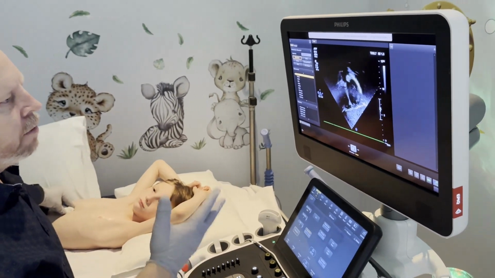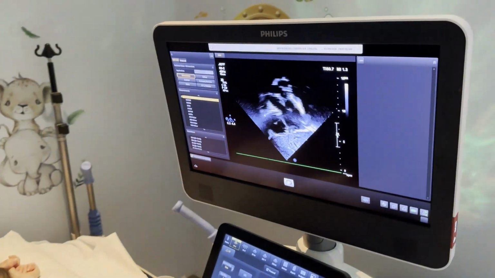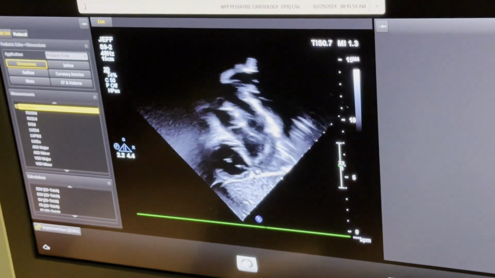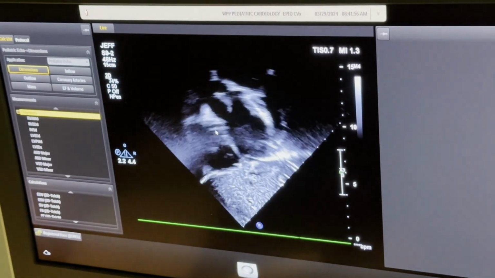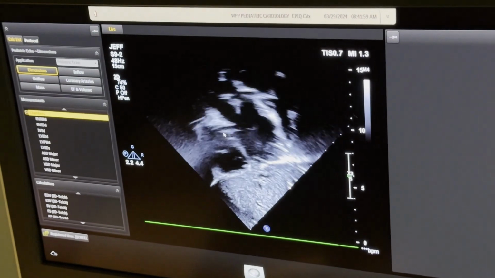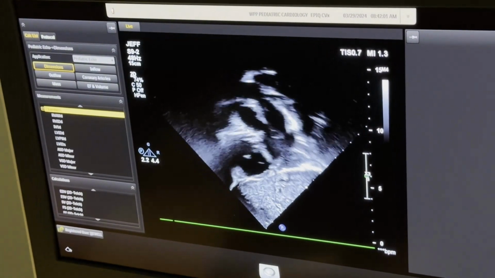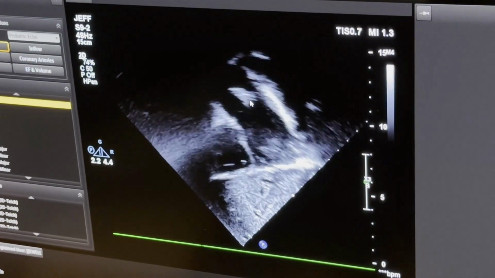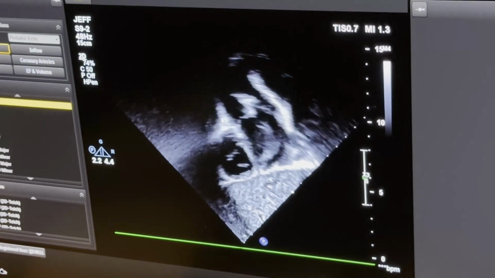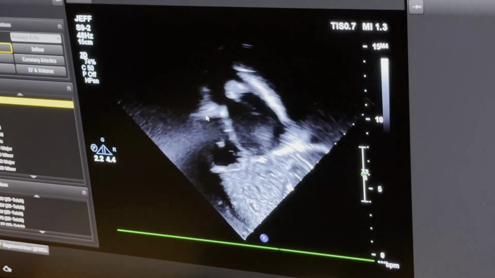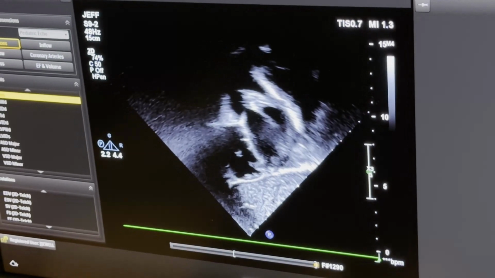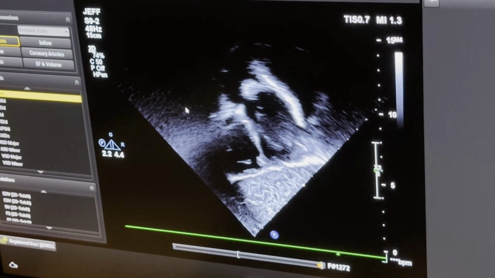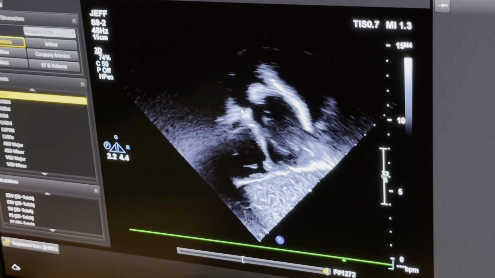Okay, so once we have this view subcostally, I've rotated just enough here and angled up until we're into the aorta. And then I'm going to have you take a big breath in and hold it for me. And then we can see his left coronary artery coming up here. And then we also see part of his right coronary artery right in here. And breathe and relax. So we get his right coming in right through here.